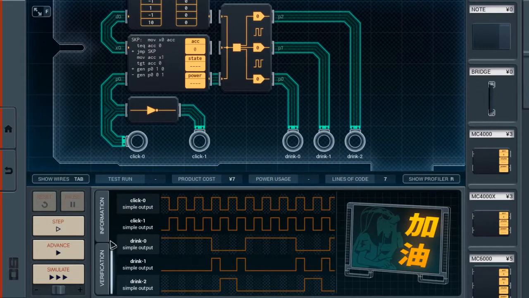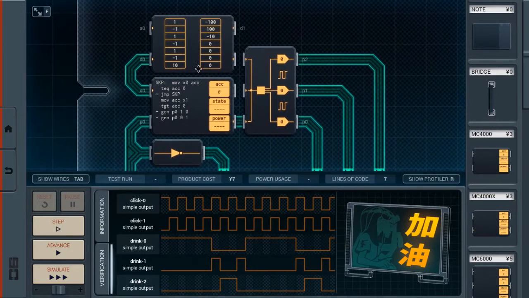And if you look at the wave patterns down here, drink 0 is the first one to get activated. And next cycle, it's still going to be activated. You will see that I also have different values, so different signs in here. So there's negative values and positive values.